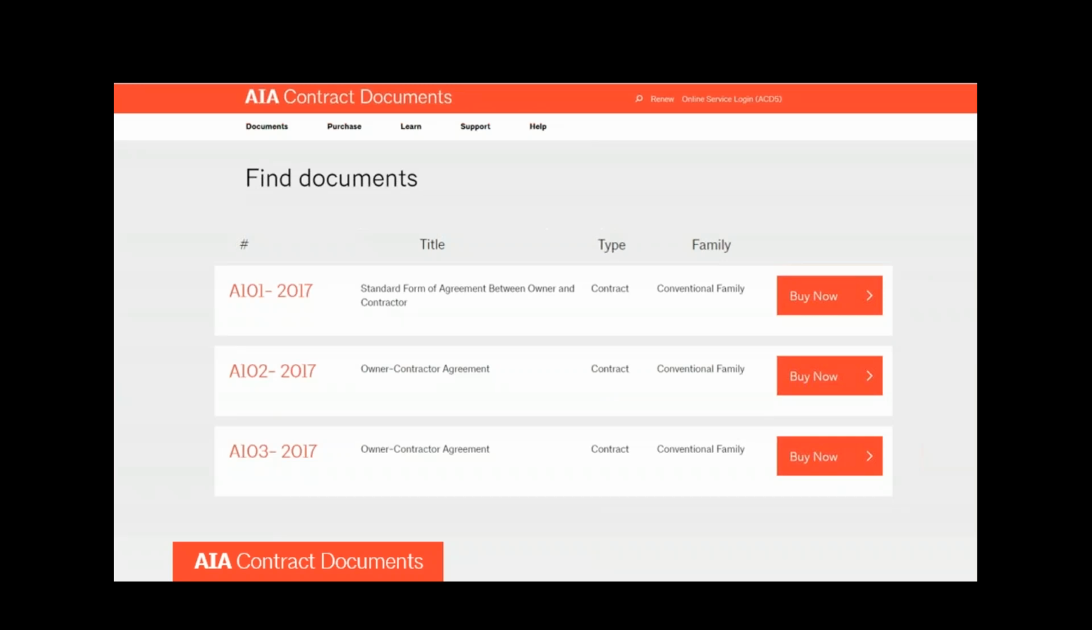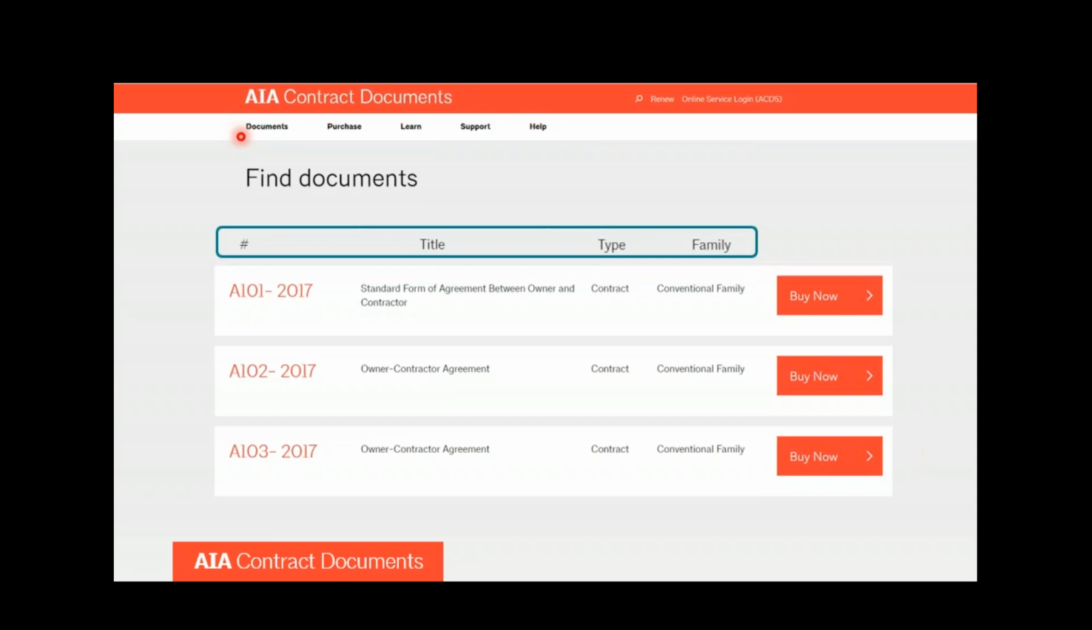Now that we've gotten some context about where these documents came from and how you can get your hands on them, we're now going to dive into what documents are actually available to you. When you're at aiacontracts.org and you go to the Documents tab up here, you're going to get a list that has a library of all of our current documents that are available to you to purchase. And you're going to notice that we have 4 headers up here: the number field, the title of the document, the type, and the family.